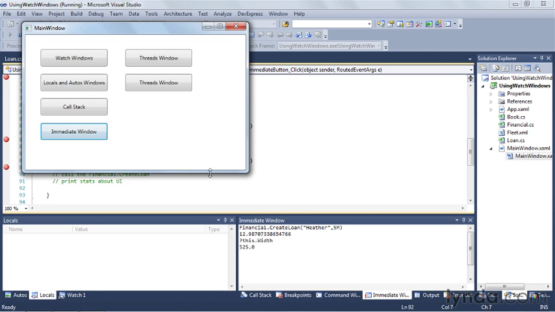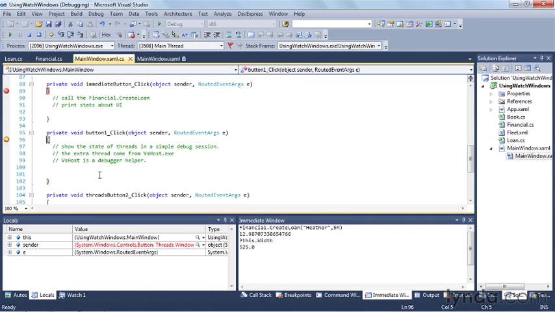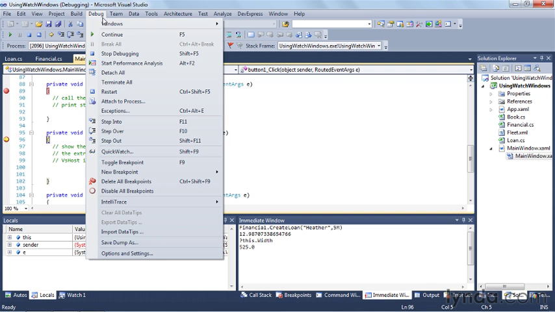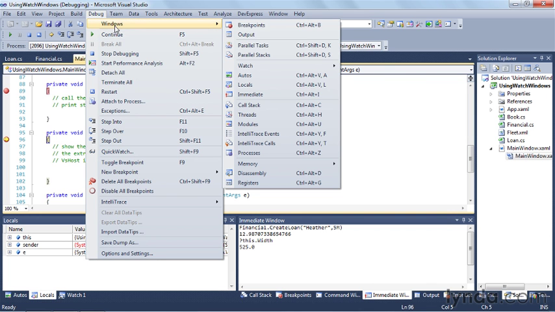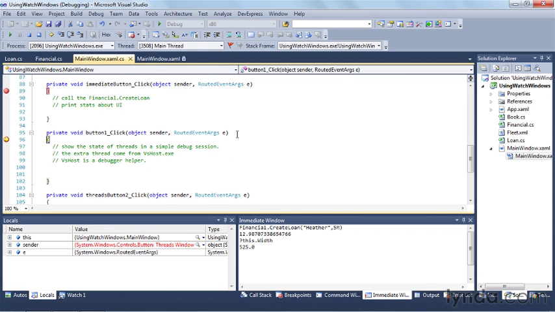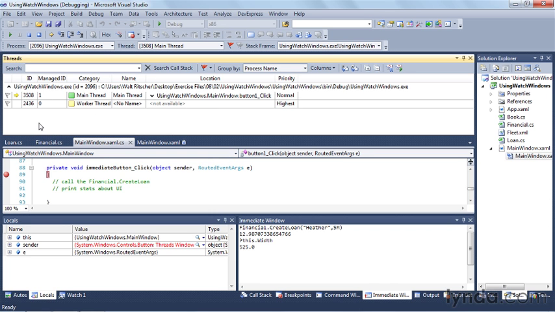Next, I want to look at the thread windows. So I'm going to click on this button right here. I'm inside this click procedure. By going in and choosing debug, windows, threads, I can examine how many threads I'm running.